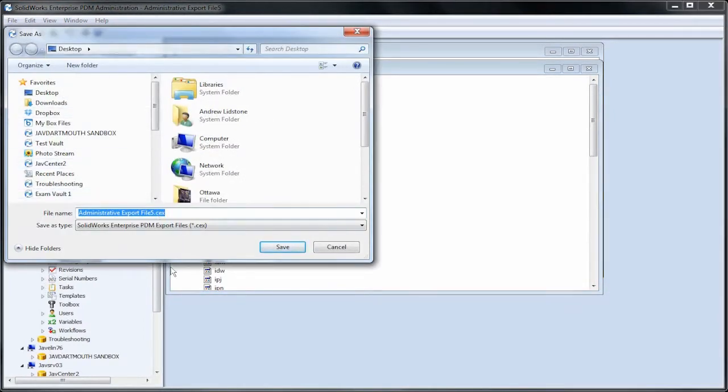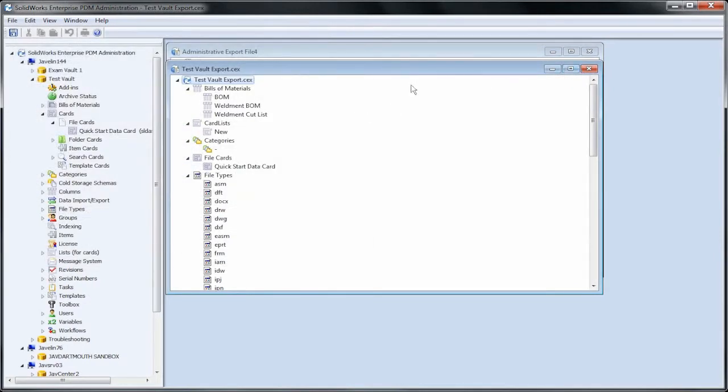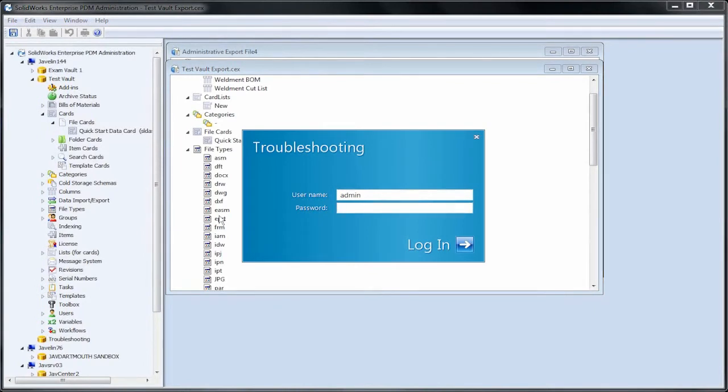And I just need to hit save and put a location for the CEX file, give it a name, and that's all there is to it. That file is now exported from the vault and it can be imported on another machine, or we could bring it into another vault right here on this system.